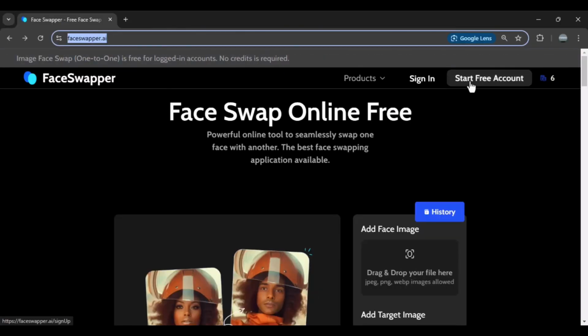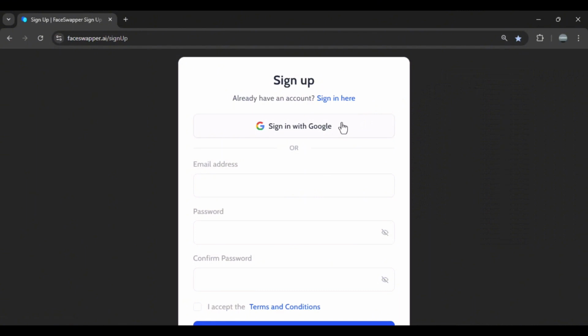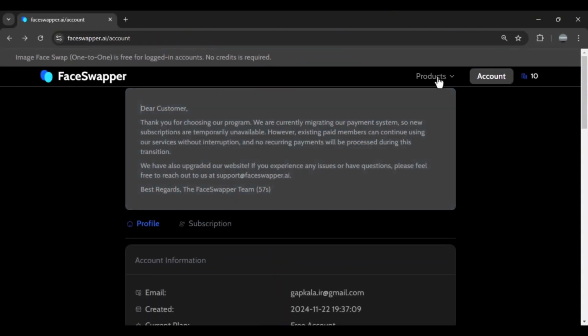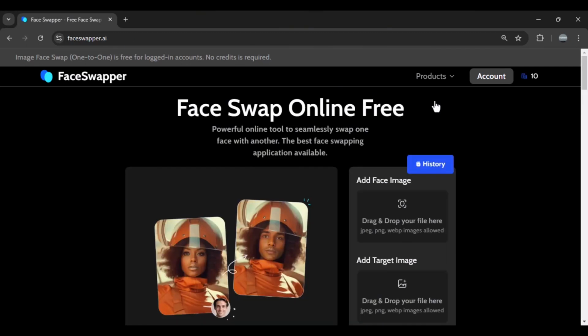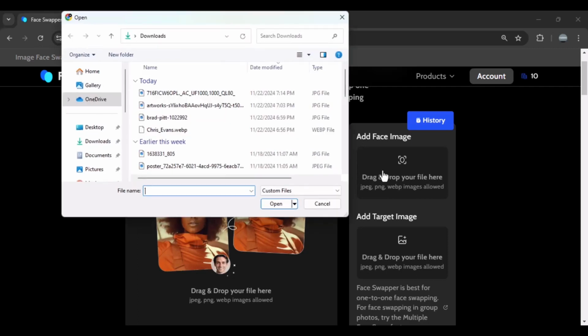To use this product, click on Start Free Account on the main page, then create an account for yourself using your Gmail. Now, click on the Products menu and select. Now, on this page, which is the main one, I need to upload the source character's photo in this section. So I come here and provide my photo.